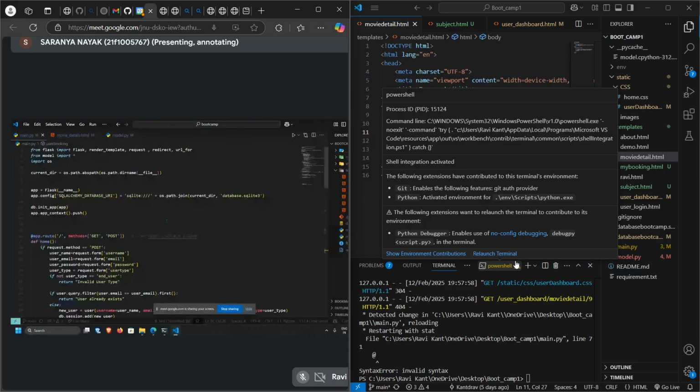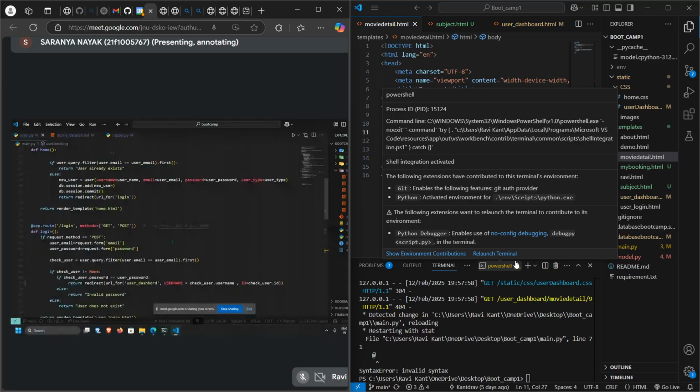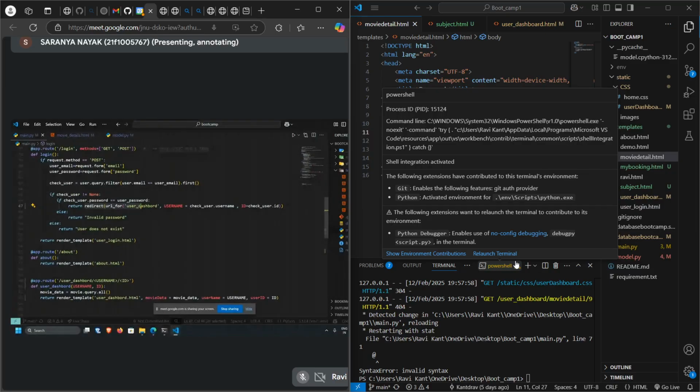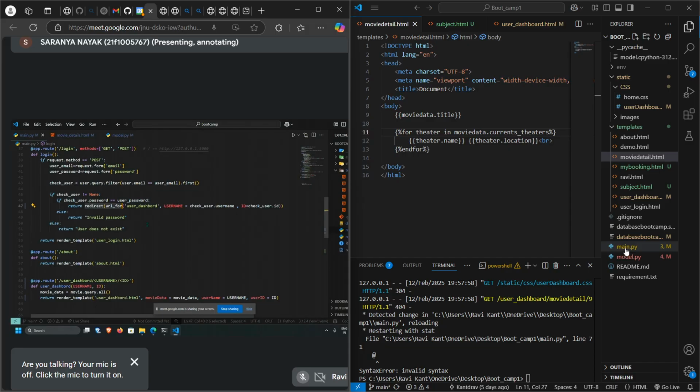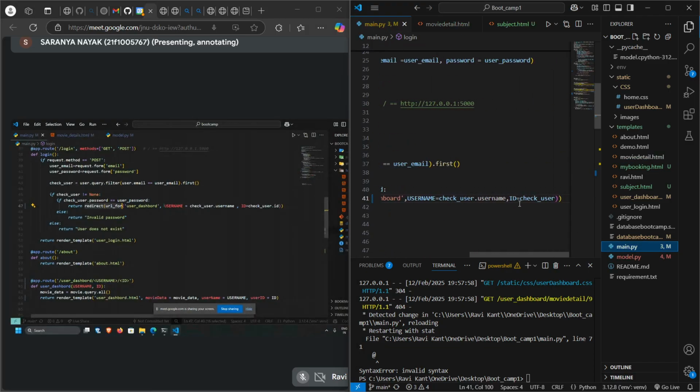Where you were redirecting the username and ID, this part you are having a doubt. Here, user.id. If I am giving ID first and username second, will it consider based upon position or based upon name? Based upon the name.